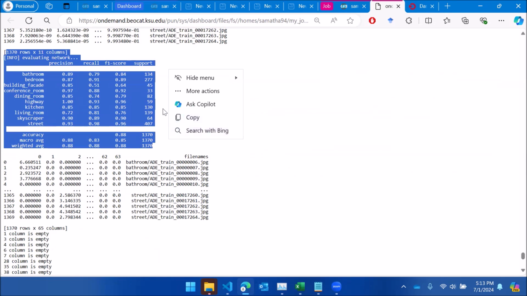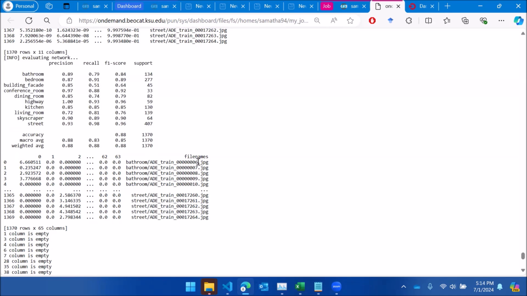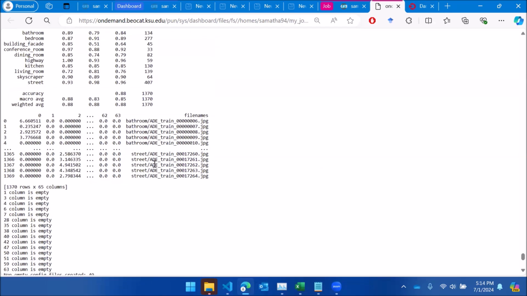Next, we evaluate the performance of the model using classification report. This is generated using the test data and predicted labels. Here, the evaluation metrics include precision, recall, and F1 score, which provide us the insight into the model's accuracy. Then the feature map model is used to make predictions on the test data set, and it generates a CSV file with the prediction results. These predictions will have the class probabilities and corresponding file names.